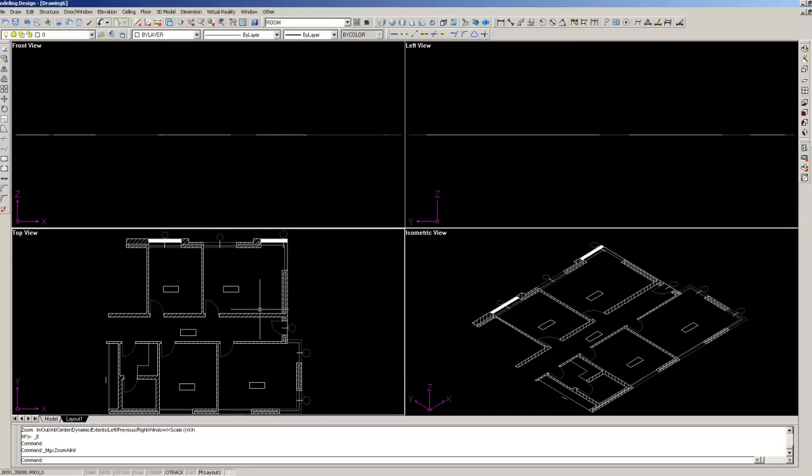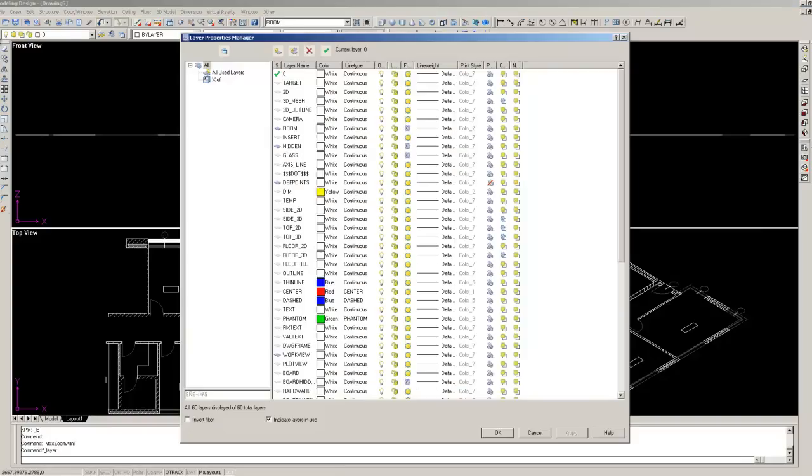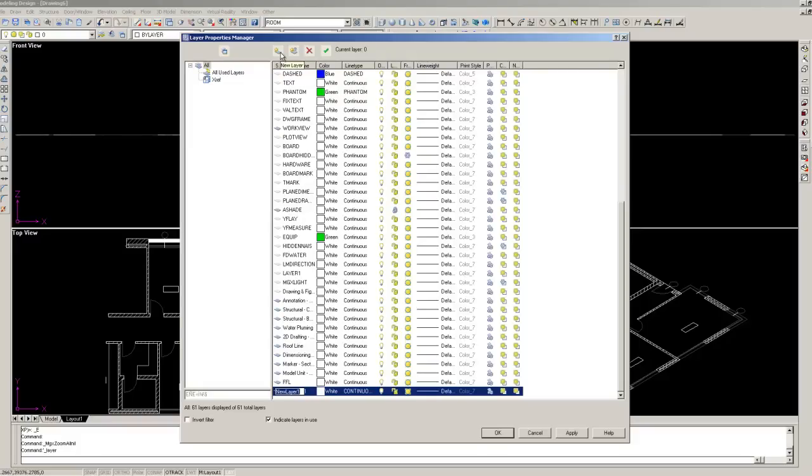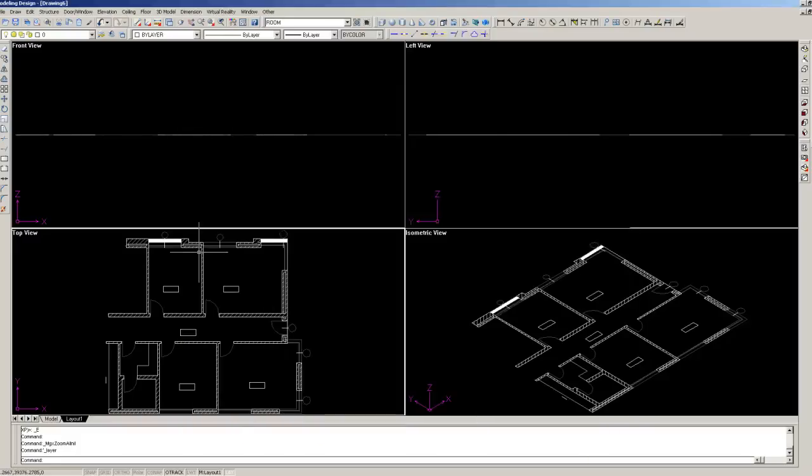So there our plan is, but the next thing we want to do is actually insert this plan onto its own layer. So we're going to go to the layer manager over here, left click, and then click on this icon here that looks like a little page with a star on it. If you hover over there it says new layer, just left click on that, and here we can give our new layer a name. I'm going to call it floor plan. Just click apply and OK.